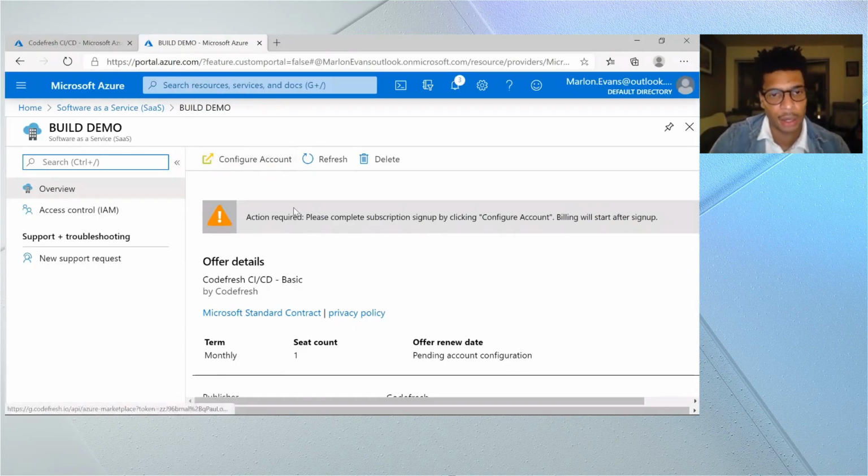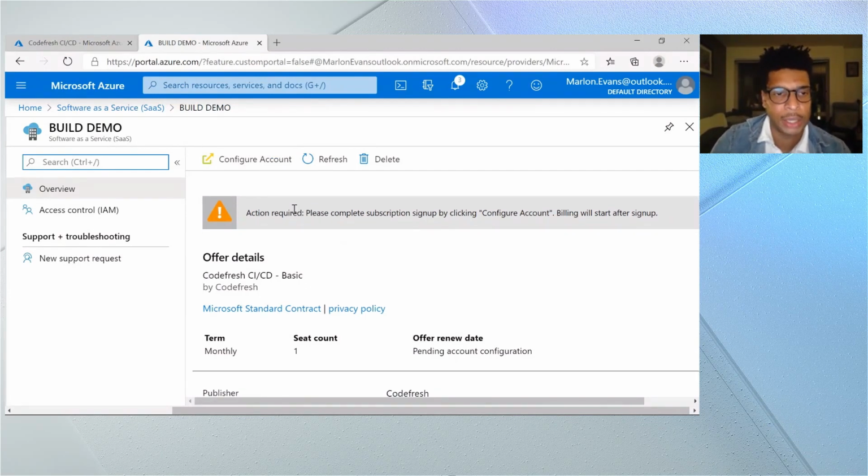And what I've done today, just since we have a limited amount of time together, is I've already created that SaaS subscription here in the Azure portal. And you'll notice here that I have a call to action that I still need to complete the subscription sign up by configuring my account. And that billing will only start after I configure that account. And so we want to spend a little bit of time explaining this.